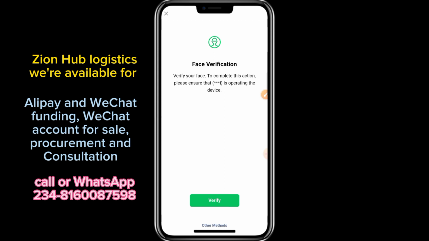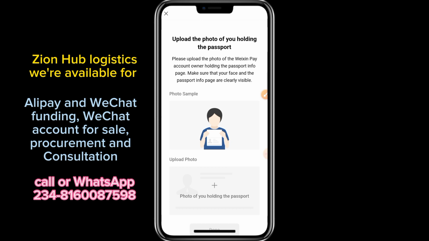Now, this is in two methods. The reason why I said it is in two methods is, if the person is not available to do the face verification, you can tell the person to hold the passport, snap it and send it to you, including his face. Now let me click, what do I mean by this? Let me click on other method here. You click on it. Now this is what I'm saying, something like this.